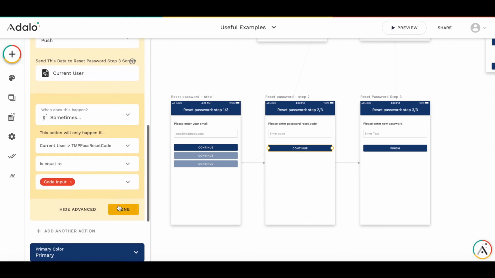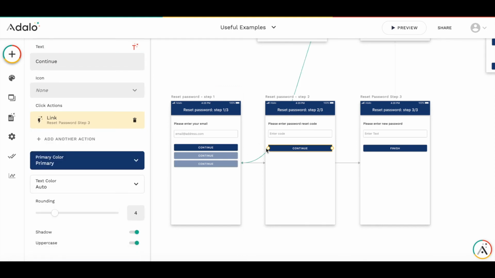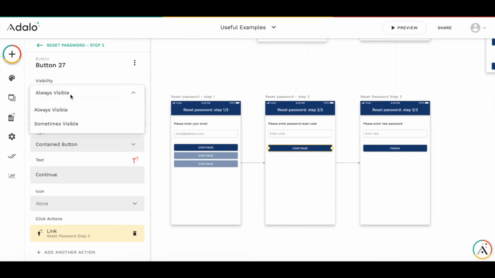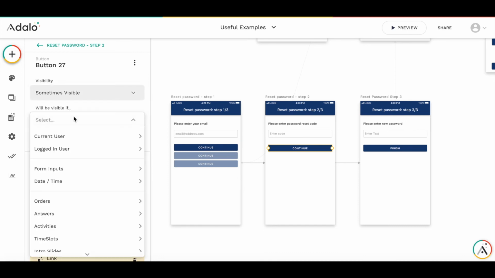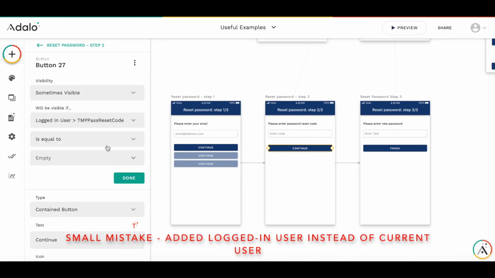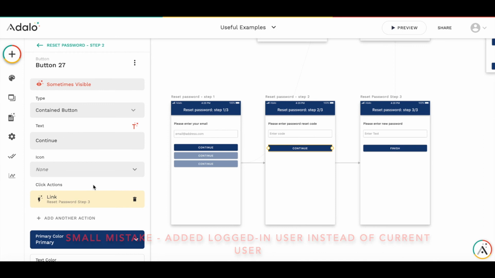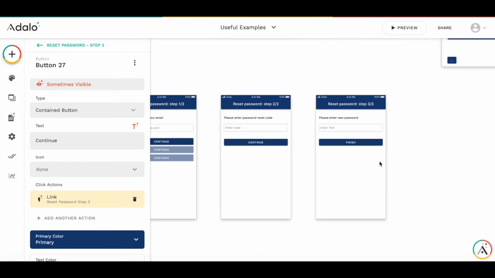And to make it work similarly to the button on step one, maybe it's a good idea to make it partially visible, sometimes visible as well. So changing the visibility, it will be visible if current user pass reset code is equal to code input. Okay, so now this button will appear only if the code is correct, and will work only if the code is correct. So step two is finished. Let's continue to step three.